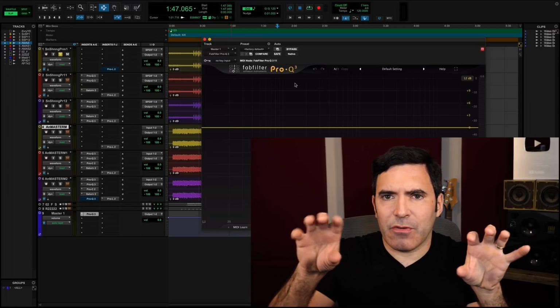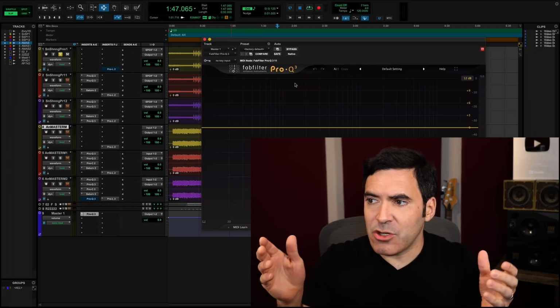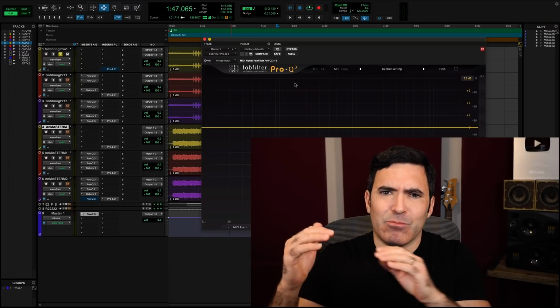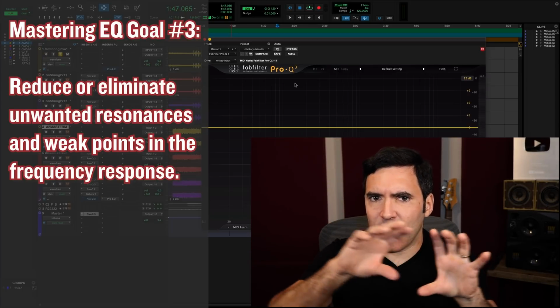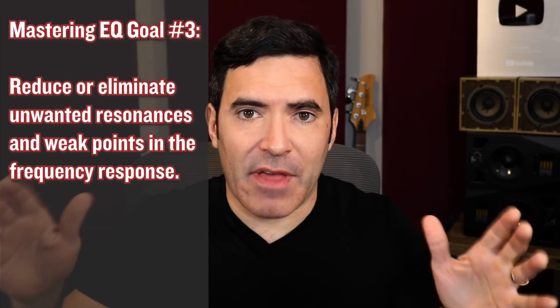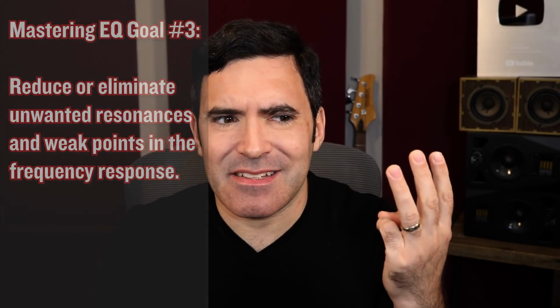And the third major overall goal in here is to get a better internal frequency balance, where we're potentially smoothing out really big peaks or really big dips and weak points in the overall frequency spectrum for that mix. And all three of these things, honestly, are so interrelated. And there's two broad approaches to going in there and EQing.